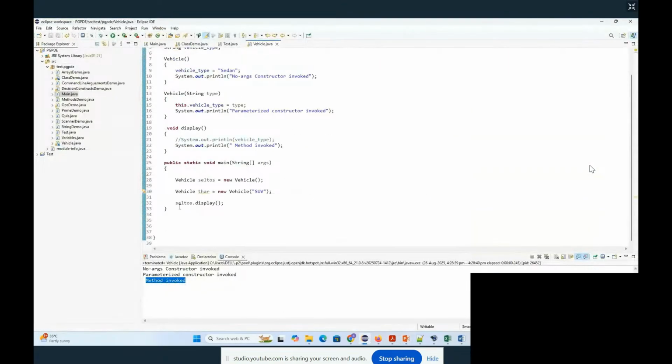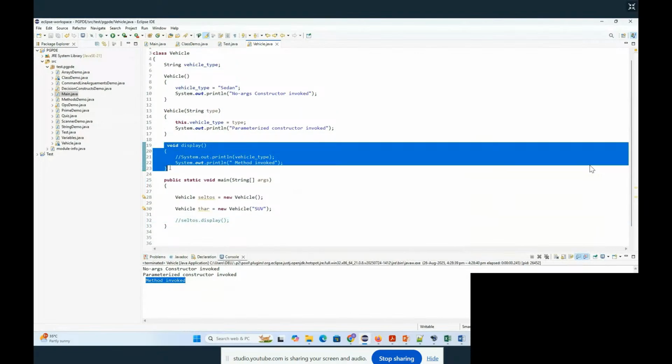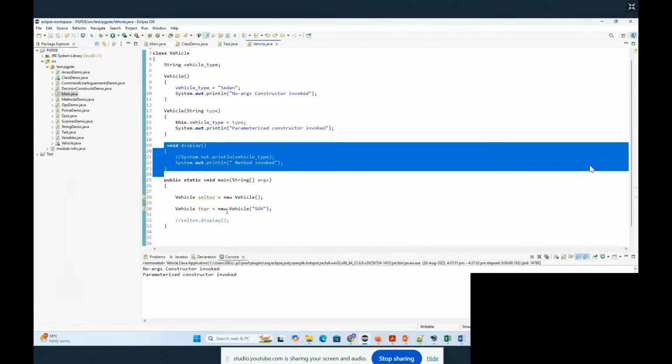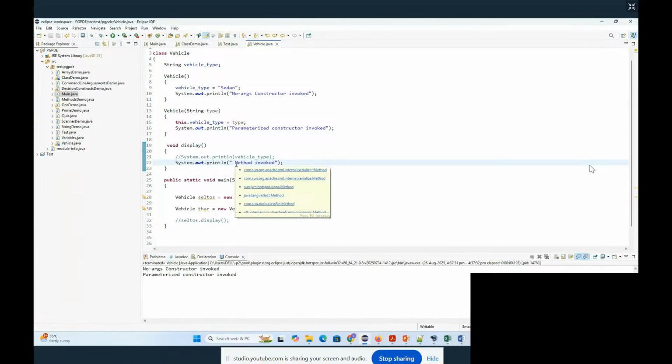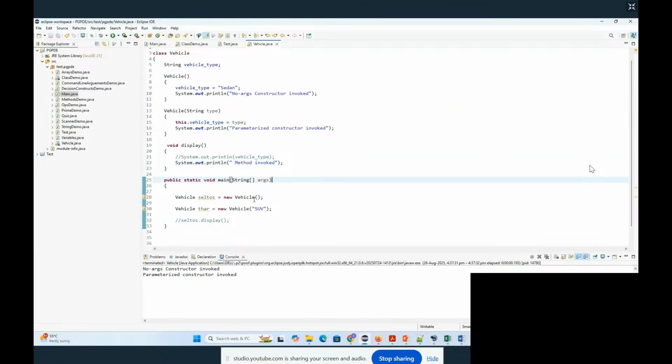So if I comment this out, you see I did not call this method explicitly. If I run this program, I am not getting this method invoked as the output, but I am getting these two as output: no args constructor invoked and parameterized constructor invoked. Why? Because unlike a method, where we have to invoke it explicitly, the constructor will automatically get invoked when we create the object. So here we are creating two objects, so two times we are getting this output.